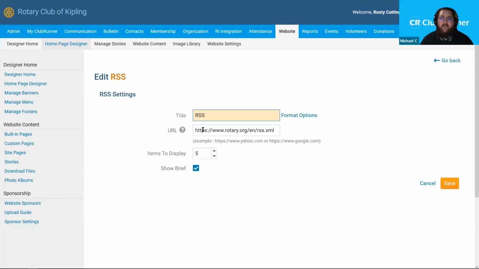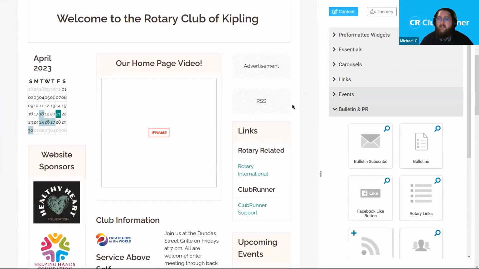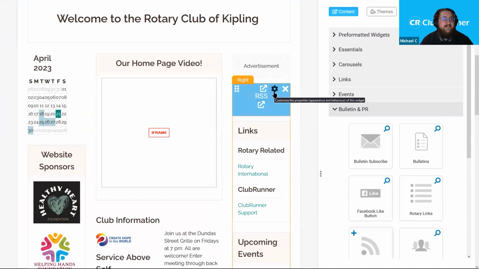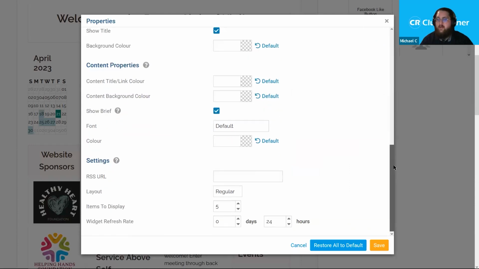Usually, the refresh rate on the RSS feed will come from the feed itself. Now, if you've gone through and updated the link, and you've seen that the RSS feed is updating, but you're not seeing those changes come through to Club Runner, one thing you can try is to come into the website designer, go over to your RSS feed, and open up the properties. You do have the refresh right here, so it should update automatically.